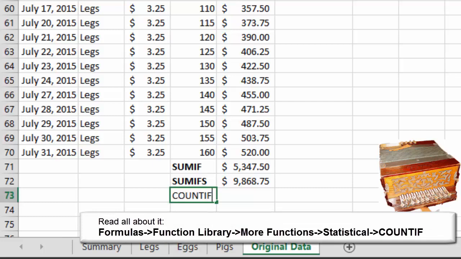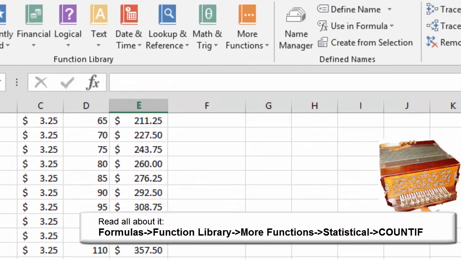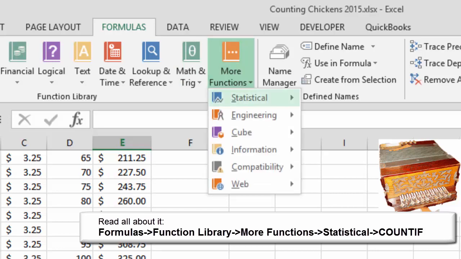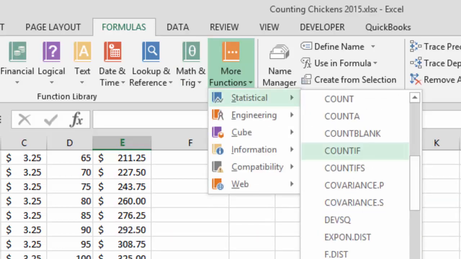Here's another one. Click on cell D73 and type COUNTIF. Now go to E73 and we'll enter a new formula. This formula lets you count the products based on your criteria. Go to Formulas, Function Library, More Functions, Statistical, and click on COUNTIF.